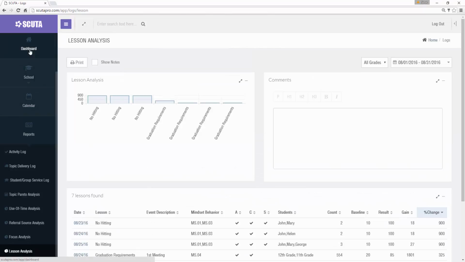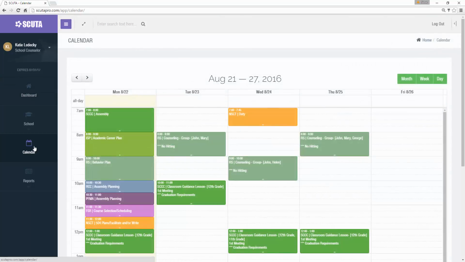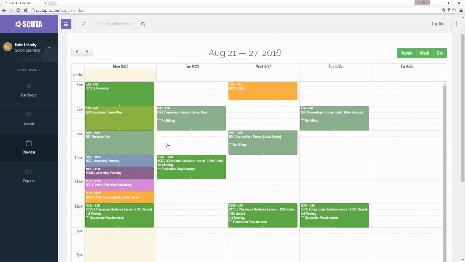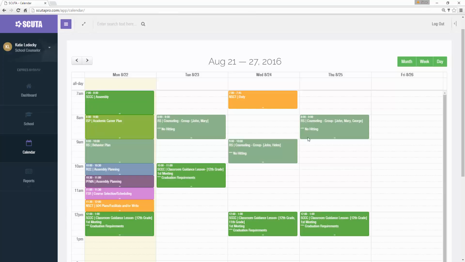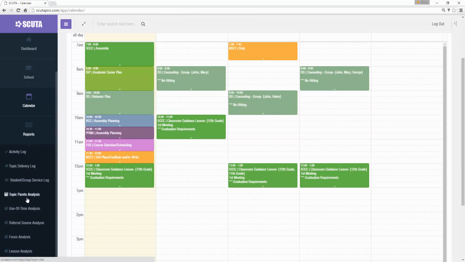In summary, if we're looking at the dashboard again, we're looking at what we're able to do with Scuta simply by adding this type of information. Let's summarize what we did. We entered the events. We specified our goals, curriculum, lessons, and students. And then from that, we have all of these reports that we're able to document.